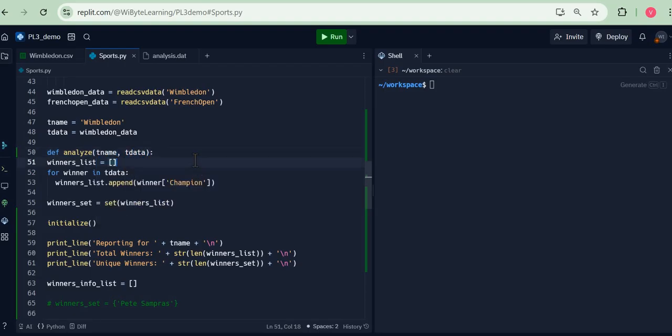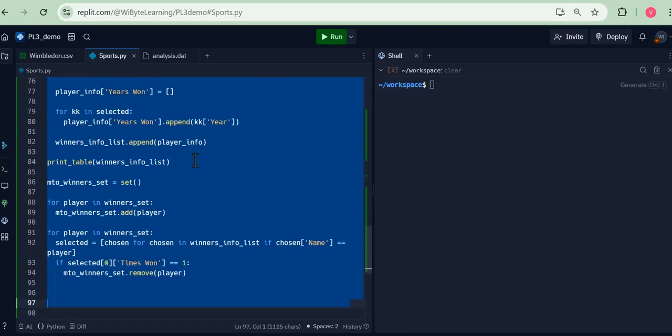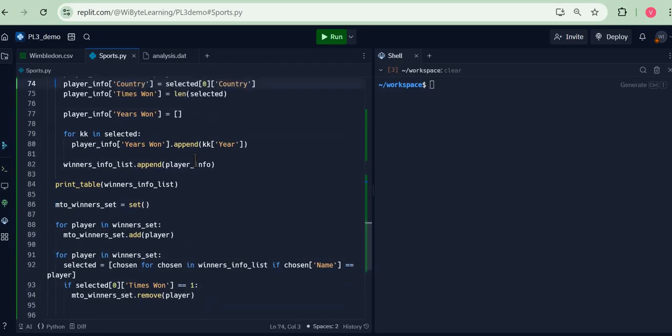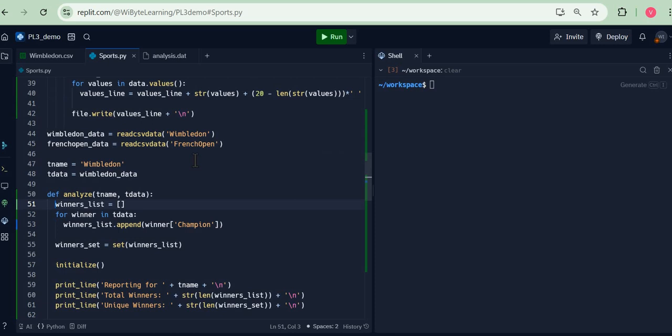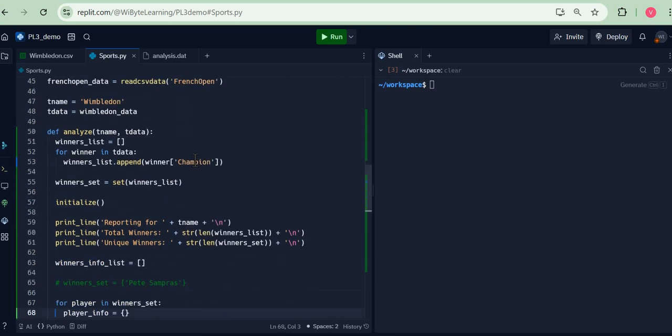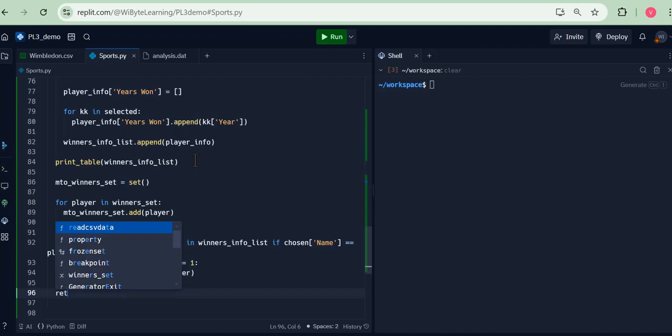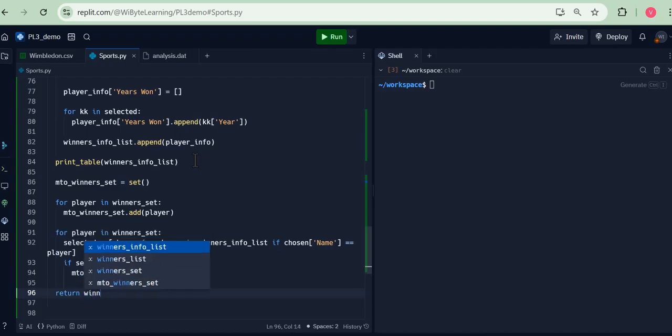Now I will have to be careful because from this point on everything has to be indented. I'll do that. And very, very important, I must add a return statement at the proper indentation. Now, how do I know what indentation it should be? Well, just look at the function itself. It's basically at this level that I need to put the return statements. I just go all the way to the end and say return winners set and MTO winner set.